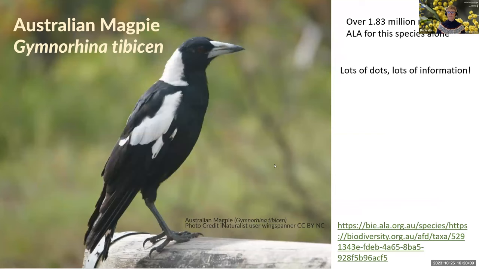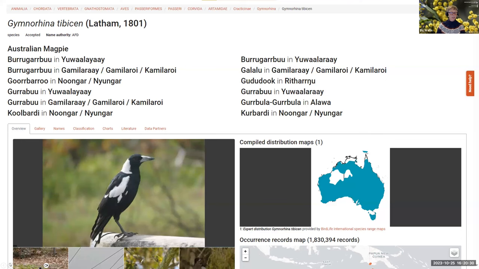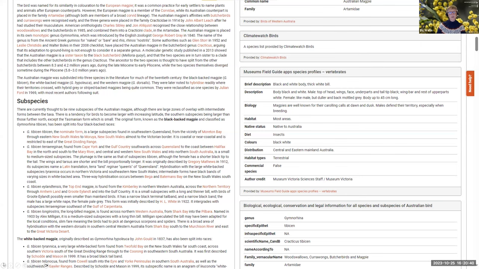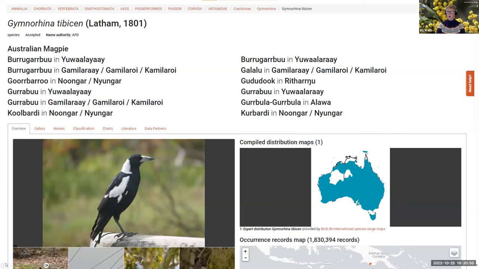There's over 1.83 million records in the Atlas for this species alone. So we've got lots of dots on that map and lots of information on the page about the Australian magpie. If we go to that page and have a look at it, you can see that it's very rich in information, and some of that information I'll come back to telling you a little bit about. There's lots and lots of data. As the Atlas is an aggregator, as with other parts of the Atlas where we're aggregating occurrence data, we have taken the approach of aggregating species descriptive data as well.